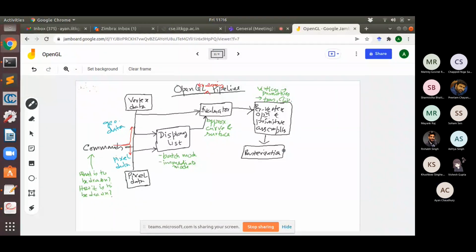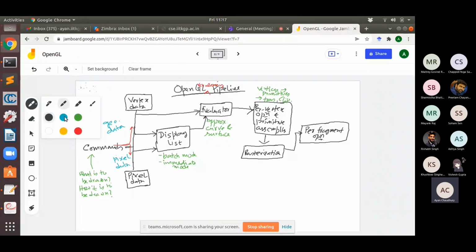So then you can have another block here. This is called the per fragment operation, as the official name of this. What this per fragment operation does is basically the Z buffer, which means hidden surface removal, or color blending, or this type of thing. So there is some color combination or things like this, if it's needed, and it is done here. So this is the per fragment operation.